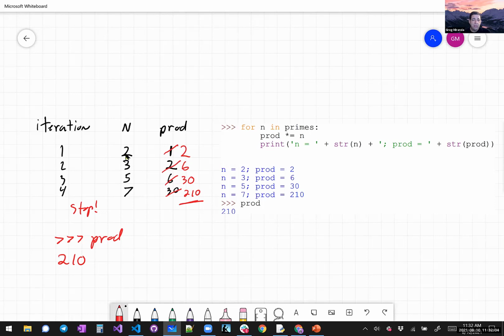But we basically went through the loop and through each iteration, and that's what each one of these lines is, an iteration. And that's what we mean by the loop. We have an iteration. So we say there's 4 iterations in this loop. And this is how we find products.